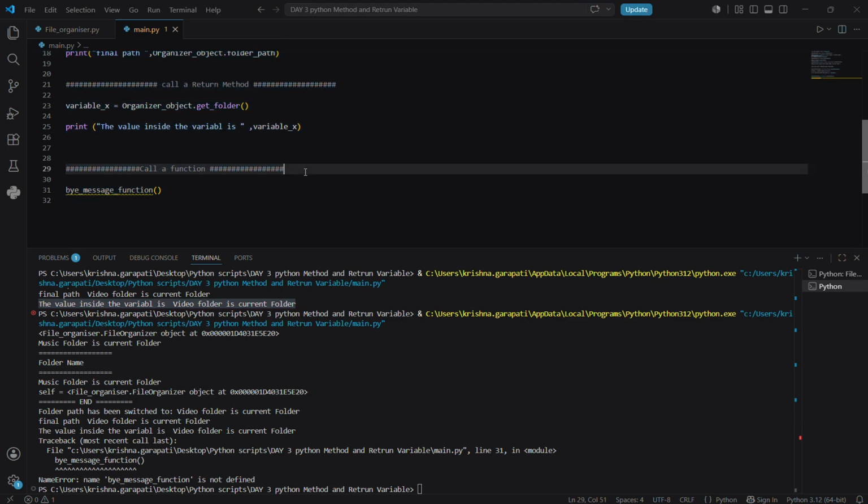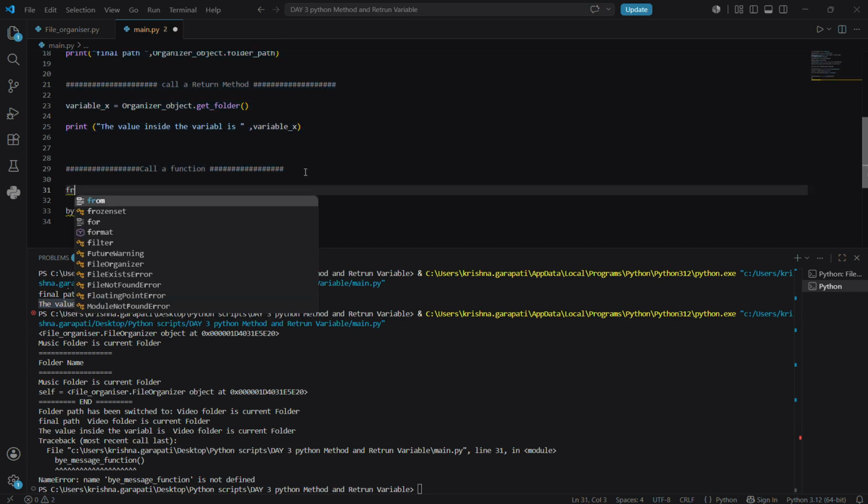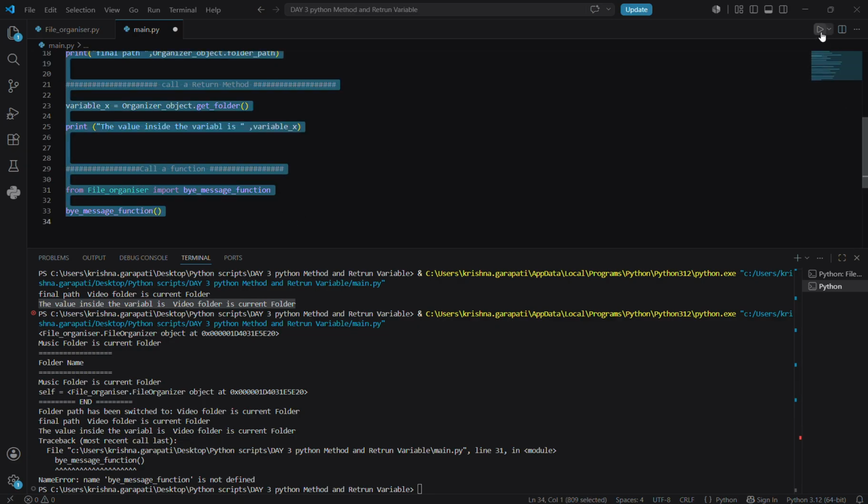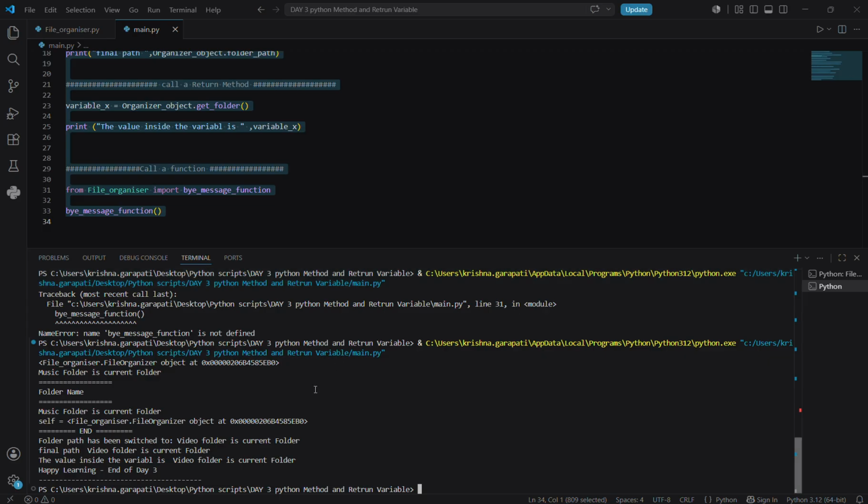So you have to explicitly import this function: from file organizer import buy message function. Now when you execute this, the value inside the function got printed.